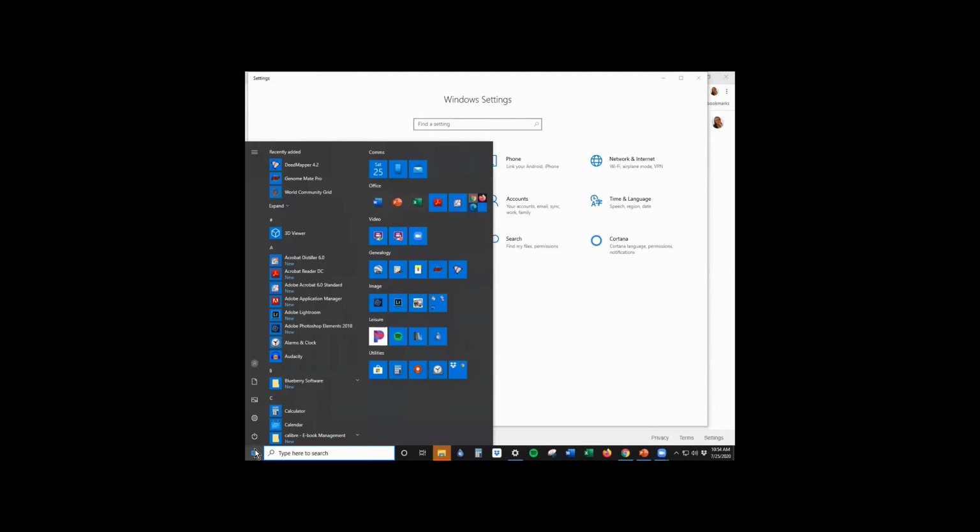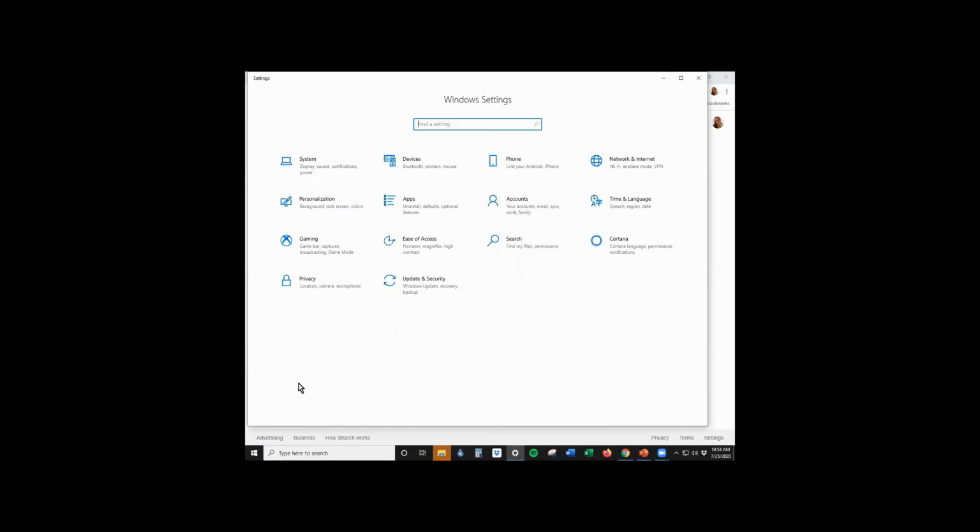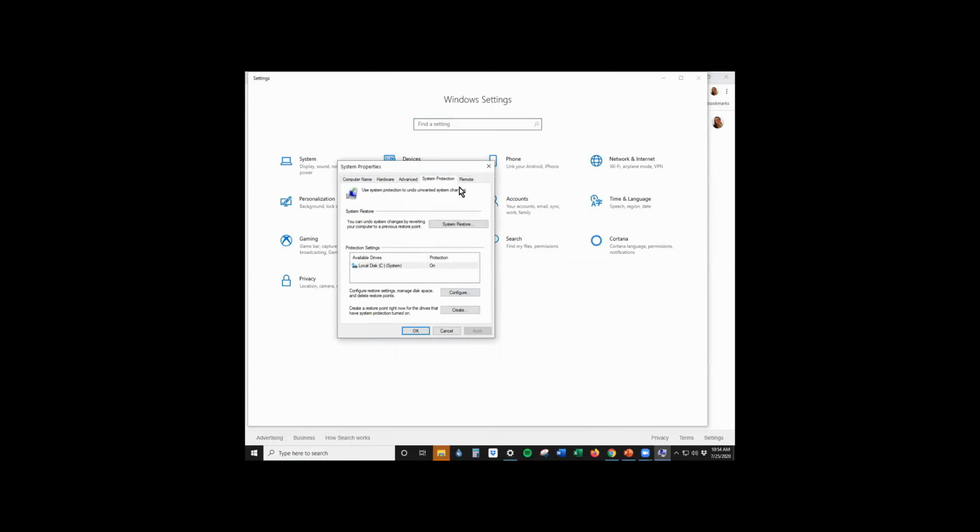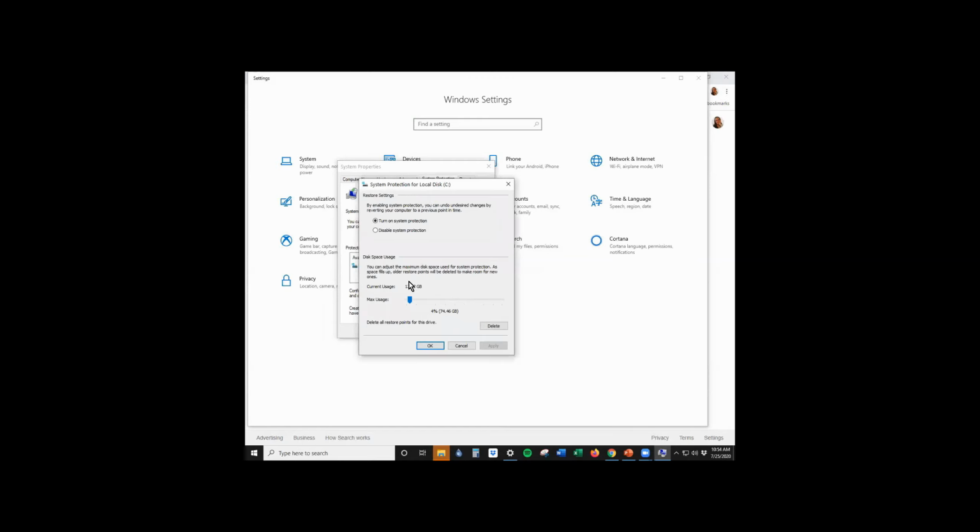We've gone to the Windows Start button, we open Settings, we type in Restore, we select Create a Restore Point. Yes, I'm there. All right, we select the drive we're going to use, and we tell it to configure the settings. Make sure it's turned on. It says my current usage is 8.44 gigs. Good. And just make sure that your current usage has plenty of space to work with.